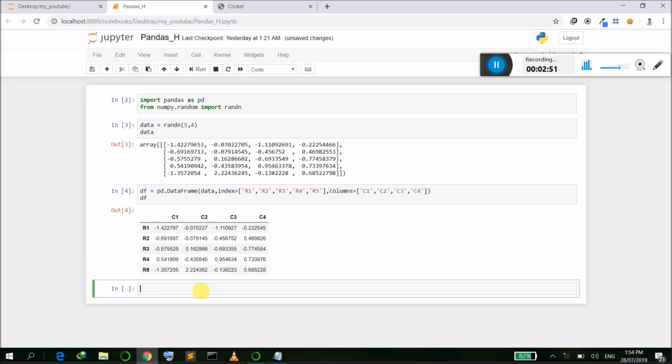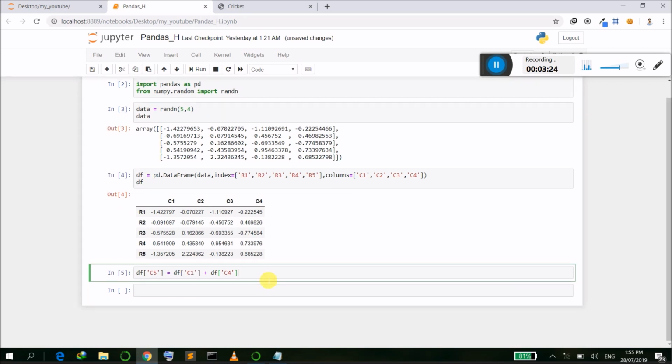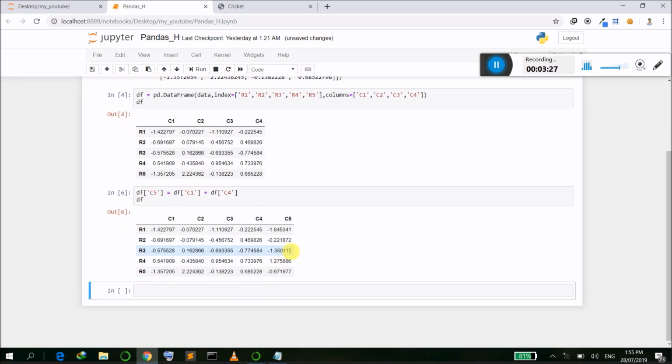Okay, so what can we do with this data frame? If I want to make a new column, so df.c5 equals, I want to make c5 as the addition of c1 and c4, so I will give the column df c1 plus df c4. Just print the data frame. So this new data frame has a 5th column, which is the addition of c4 and c1.